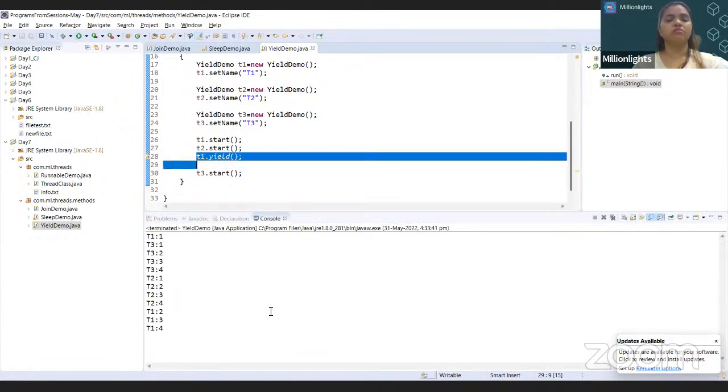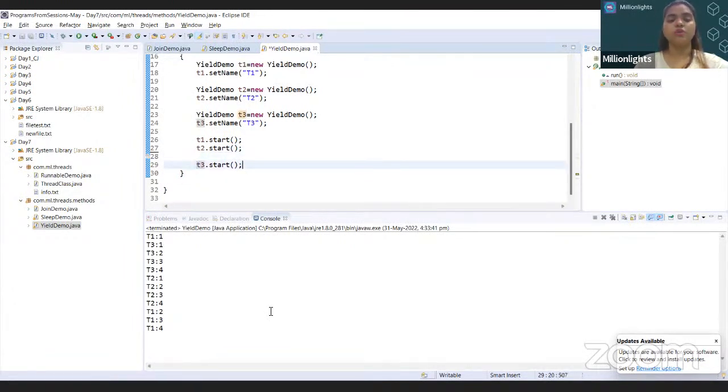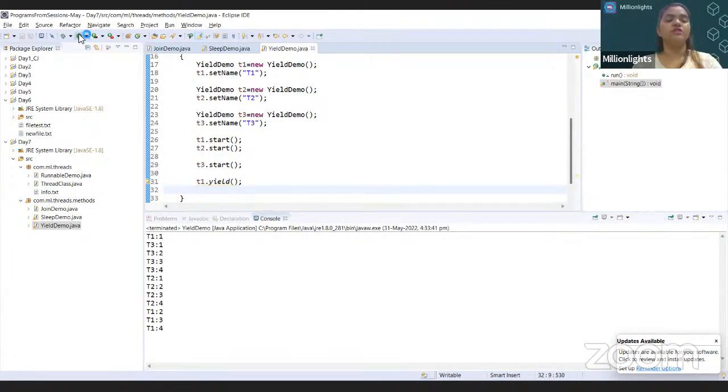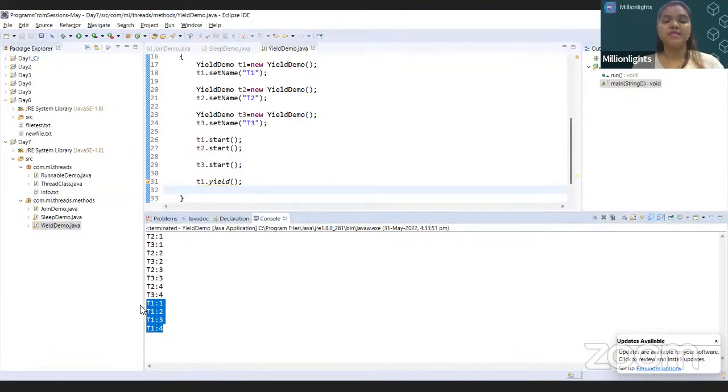So it's working, but still not clear what it is doing. After everything is started, you're asking T1 to yield. That means this particular thing is supposed to be executed at the end, and T2 and T3 are going to perform context switching. This is the basic idea of the yield method.